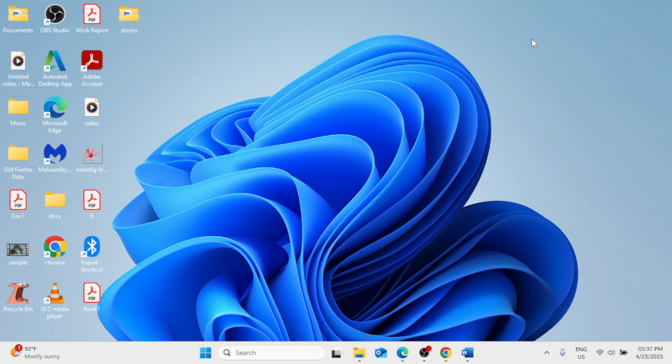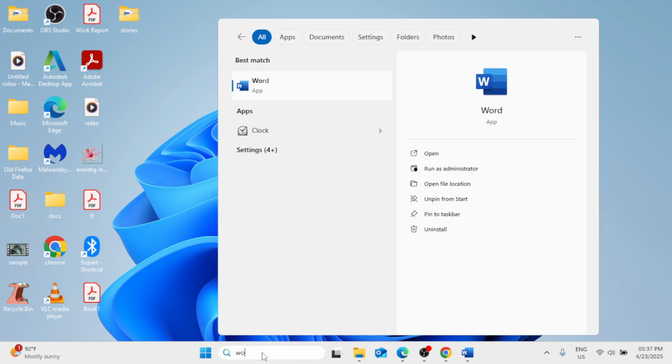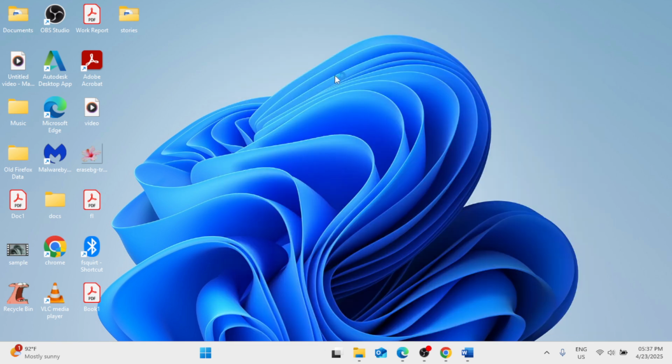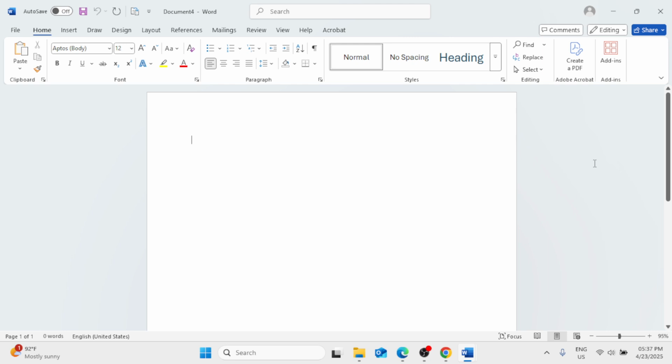In today's video tutorial, I'm going to share how I can insert a chart in Microsoft Word. So let's go quickly into the process. We need to open Microsoft Word first. Go ahead in the Windows search bar and type Word. Click on Microsoft Word under the best match. Maximize it. Click on the blank document.